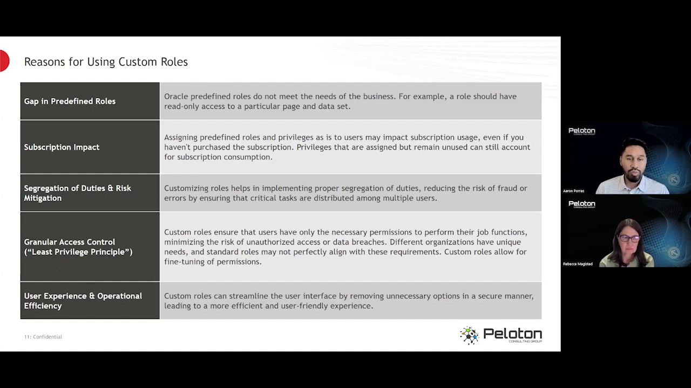And a lot of folks may not be trying to do anything nefarious, but if something's there, folks are going to inherently click on it. So with the custom roles, we can get very, very granular and follow that least privilege principle if required for a particular client.